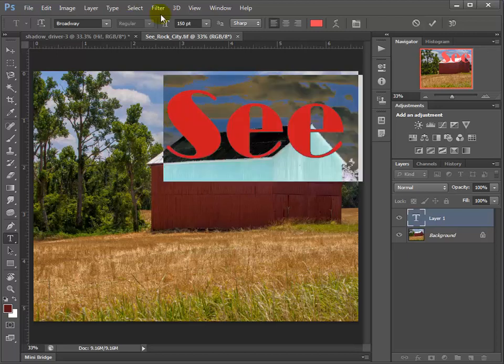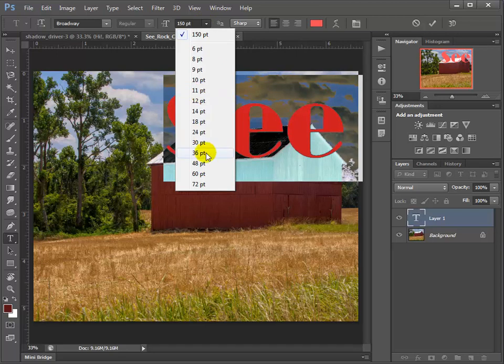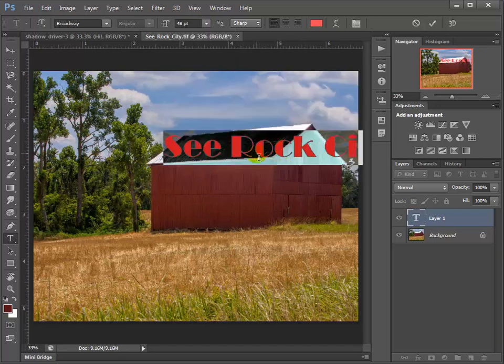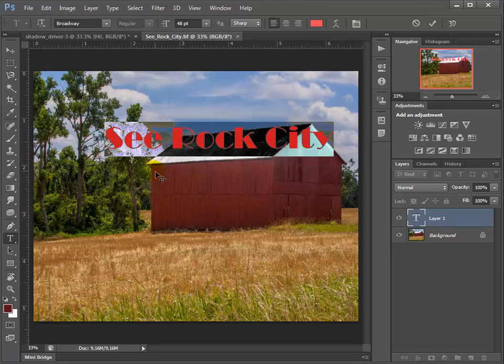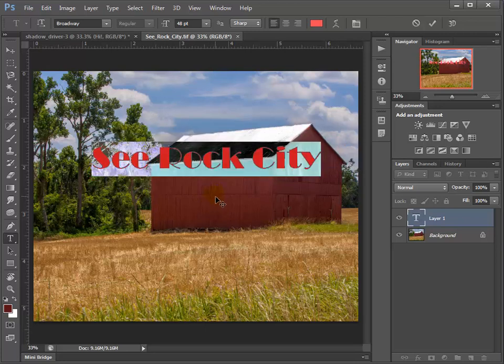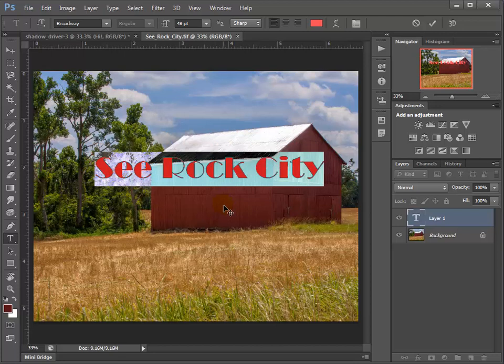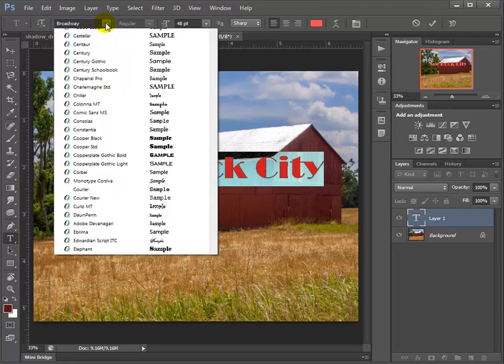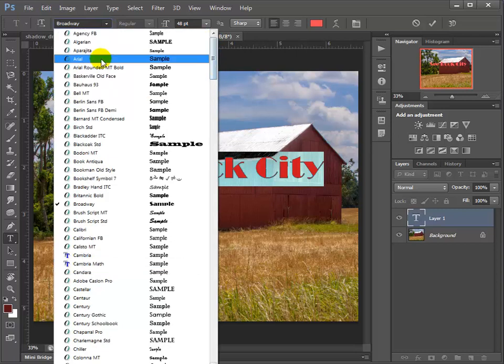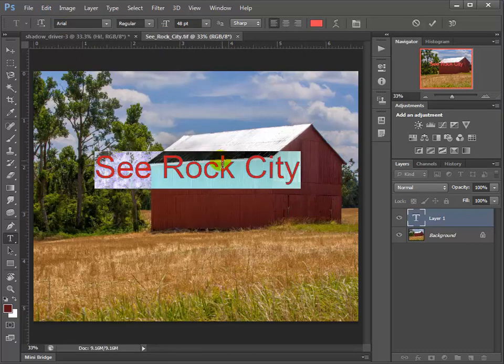So we're going to go to a more normal size font, and if we move out of the text, then we can click and move it around, it becomes like a move tool. Well, obviously this is a Broadway type of text, so that's not going to work. I'm just going to go with an old standard, and let's go up here at the top, Arial. It's a more common font.